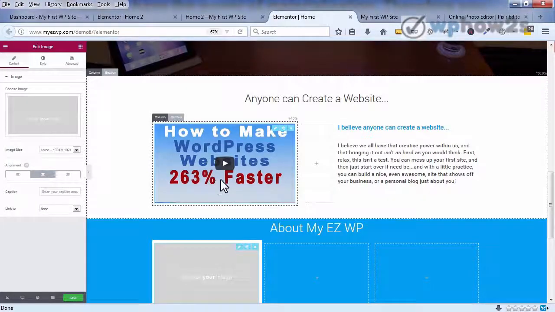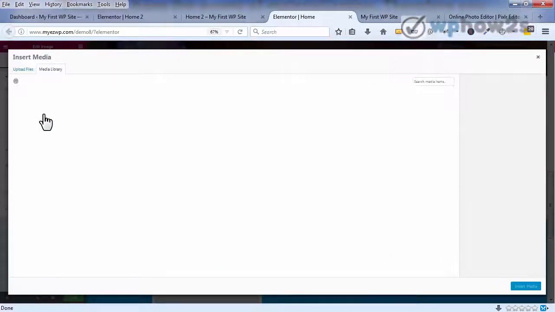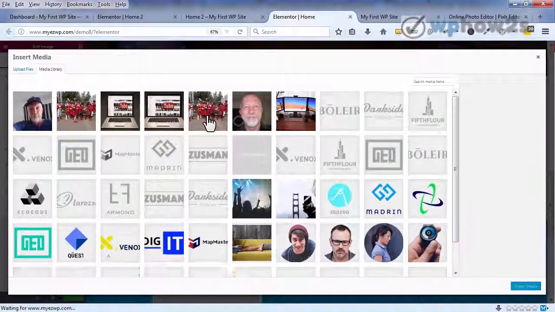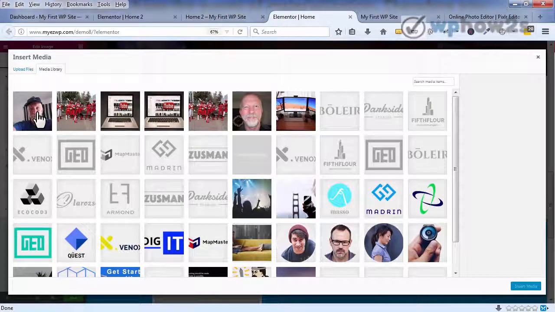Then we'll go back here. Now I'm going to click on image. And I've actually already uploaded these to my computer, so I don't have to upload them. You might have to, though, of course. Here's our first image.